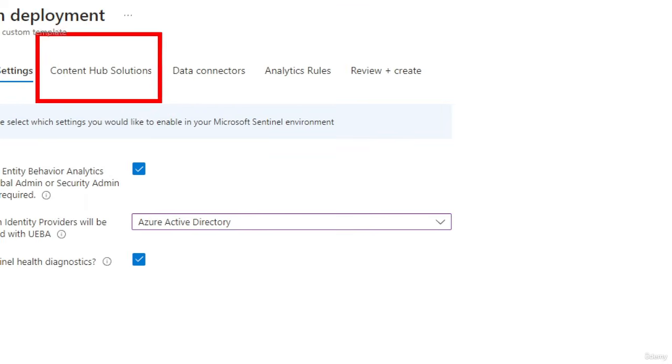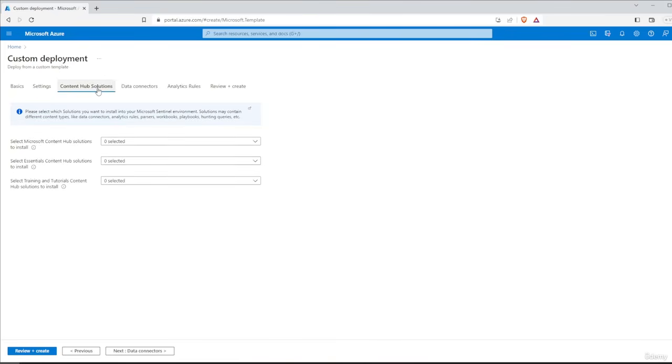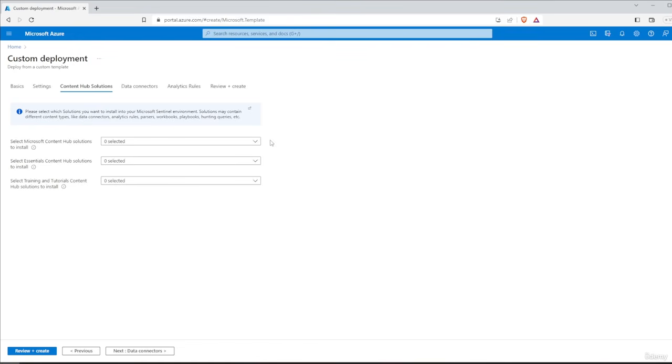Now we can move to the next part, Content Hub Solutions. In the Content Hub Solutions section, we have multiple options to choose from. These solutions provide additional functionalities and detection capabilities within Microsoft Sentinel. Let's explore the available options. Firstly, we can install a variety of Microsoft provided content.